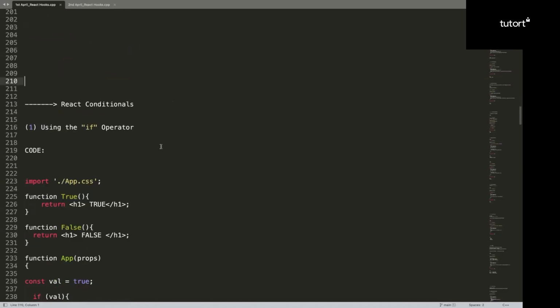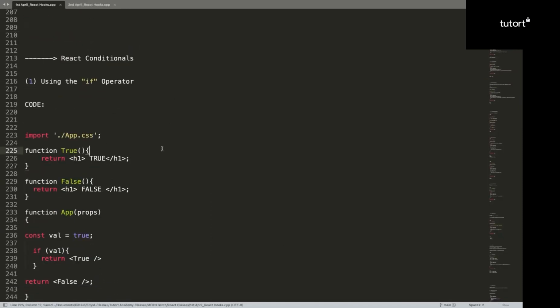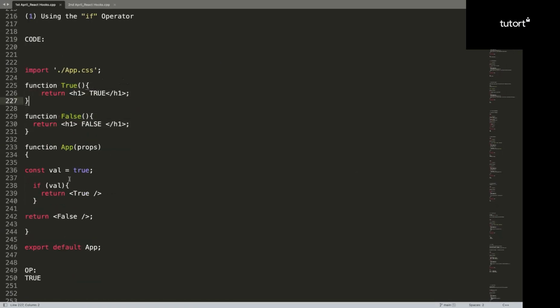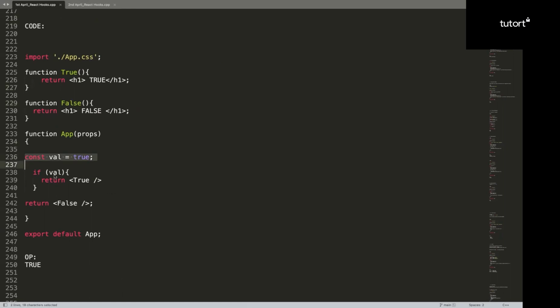Then we move to React conditionals. In terms of React conditionals, what are the conditional statements we can use? Let's go over it. First is using the if operator. Inside the if operator, I created two different functions, true and false, returning true and returning false. I define this constant value equal to true. So if the condition is true, it will return true. I'm calling this true functional component here, and this false functional component here, which outputs true.